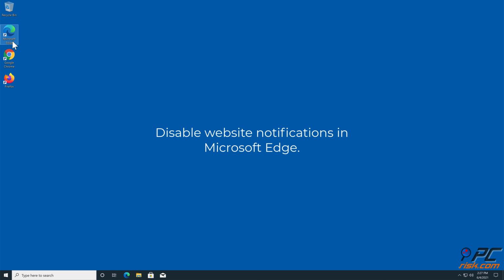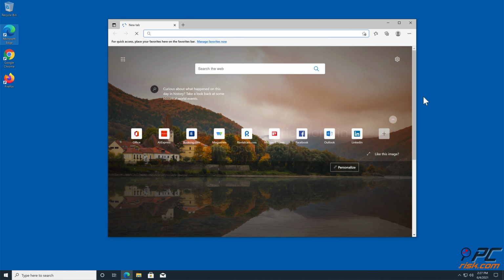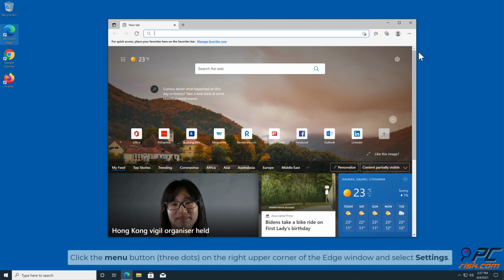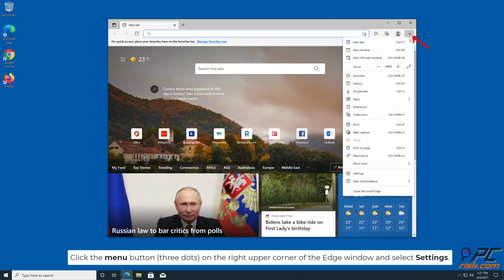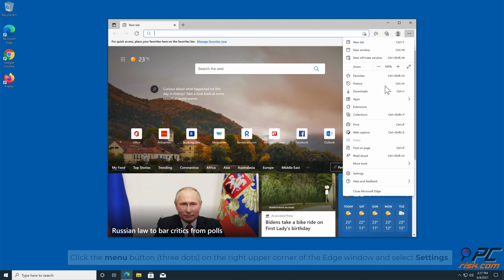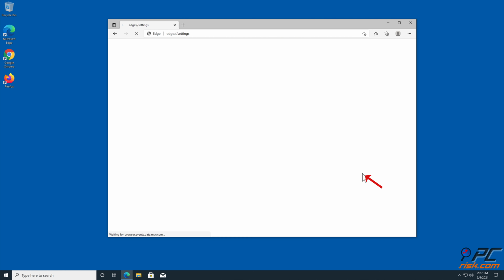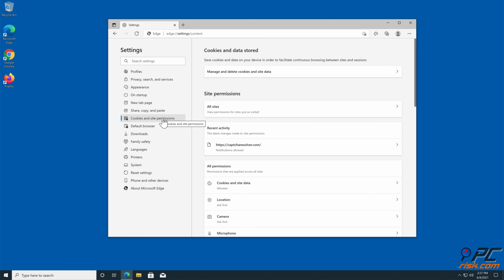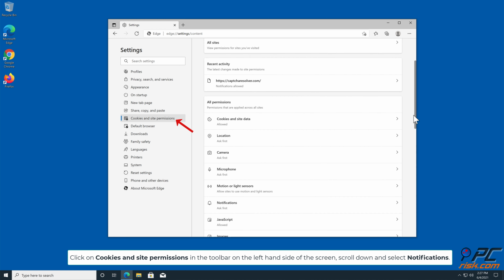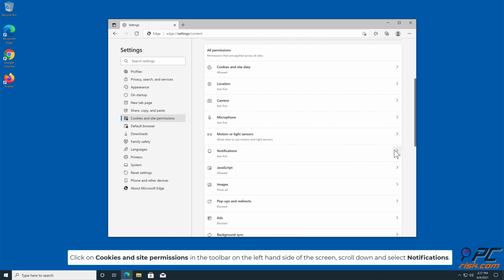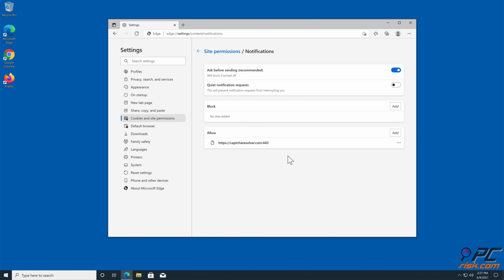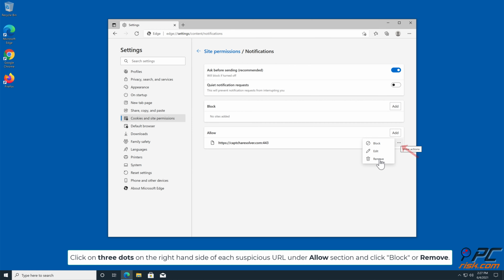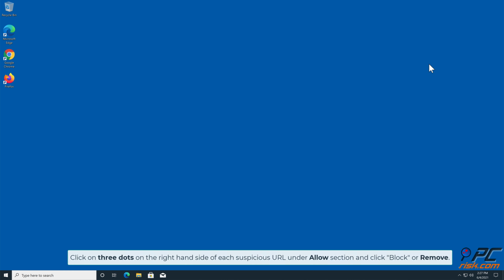How to disable website notifications in Microsoft Edge. Click the menu button, three dots, on the right upper corner of the Edge window, and select Settings. Click on Cookies and Site Permissions in the toolbar on the left-hand side of the screen. Scroll down and select Notifications. Click on three dots on the right-hand side of each suspicious URL under Allow section, and click Block or Remove.